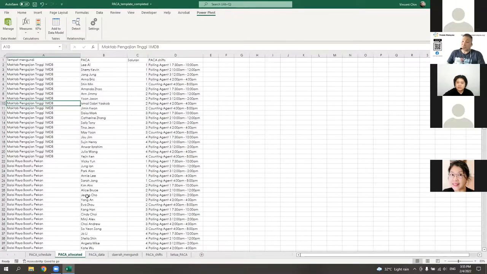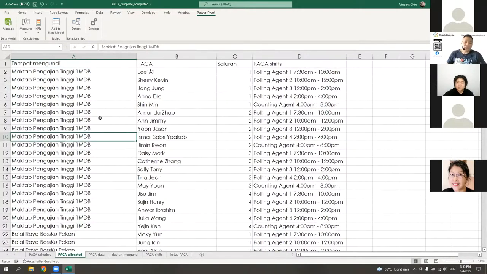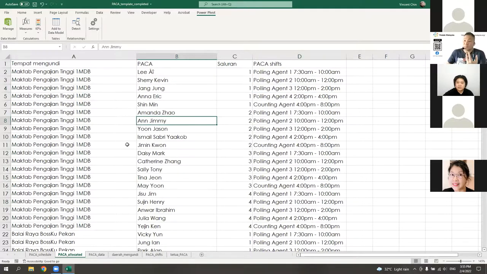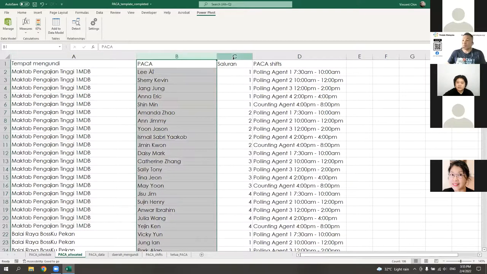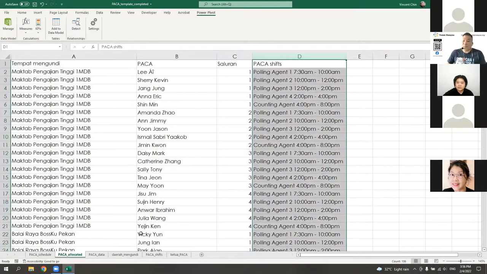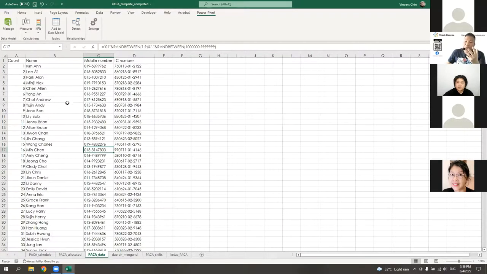Now, this worksheet that you see on the screen consists of records of PACAs allocated to the different tempat mengundi and the different slots that they want to do. So once people are in, assign them immediately. I'm just trying to throw some ideas. It's not exactly that you need to do this, but you can record in an Excel worksheet in a very simple manner, like tempat mengundi, PACA name, saluran, shifts. And on another worksheet you may actually record, and this is very, very important, not may record, must record their data as well. Very simple data here showing name, mobile numbers, and IC numbers.